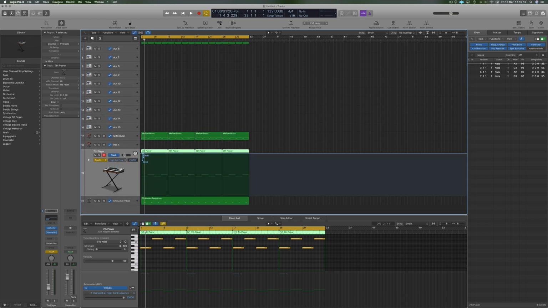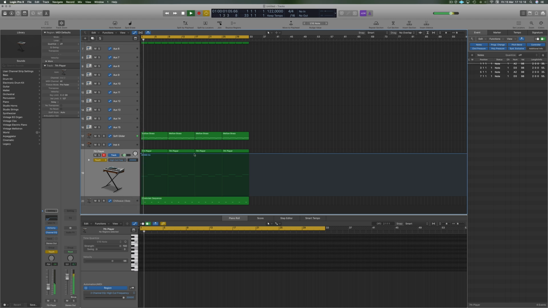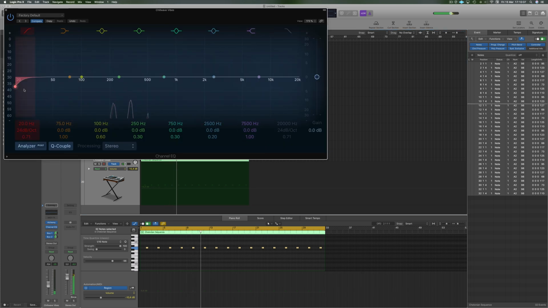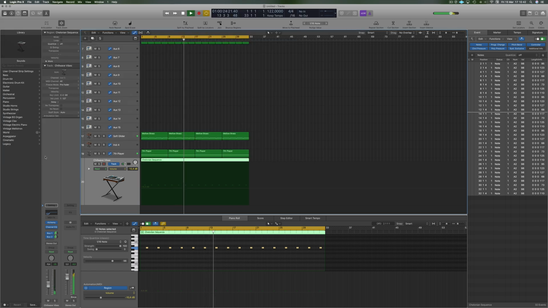Check out the frequencies here. Automate a little bit, create a bit of movement. Okay, this part here is a bit too loud. EQ it a little bit. I want some mid-lows, yep, but not too low.